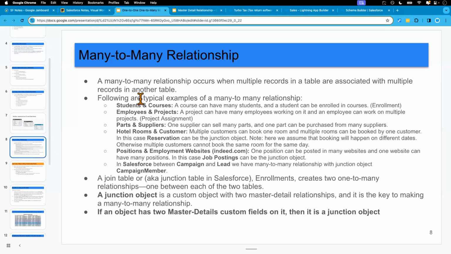So think about these scenarios. A many-to-many relationship occurs when multiple records in one table are associated with multiple records in another table. And here are examples. So what does that mean? Well, multiple records in one table and multiple records in another table. So what does that actually mean? So we're going to simplify it. But for now, I want you to think about this scenario, like students and courses. All right, students and courses.